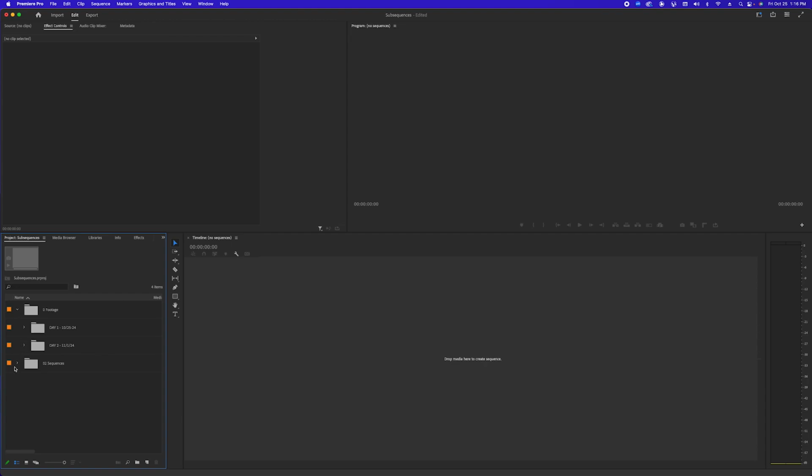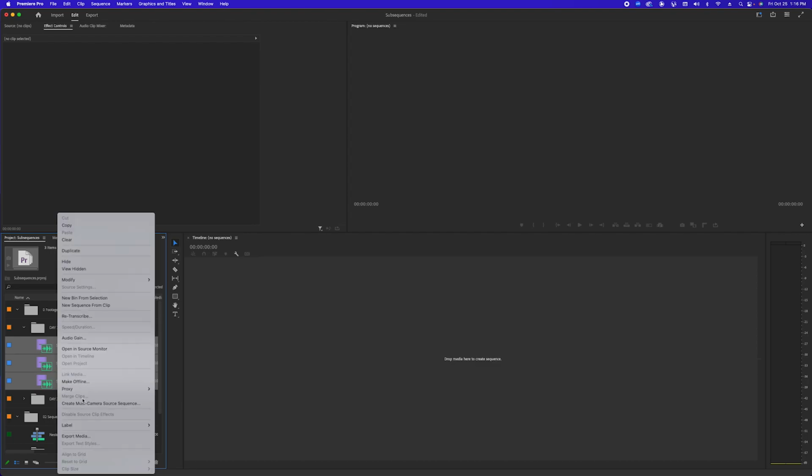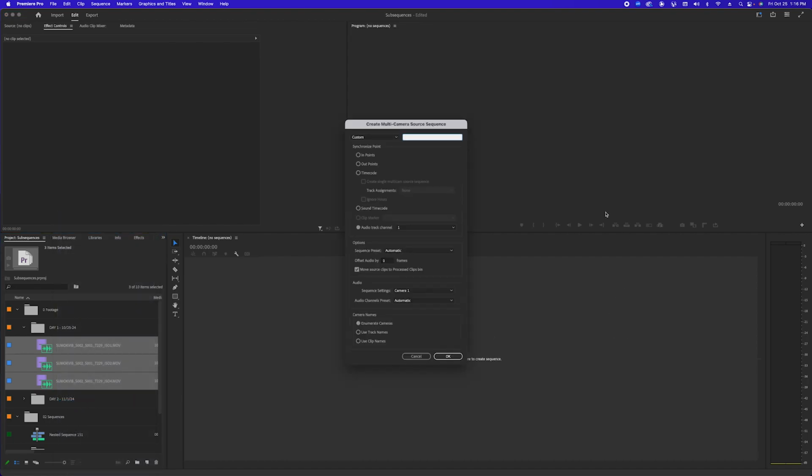Let's try this again. So you should absolutely make your multicam sequences. The way you would do that, by the way, is you would highlight all the clips and audio. Mine's attached to my clips here, but make sure you select the audio that goes with your clips. Right click and create a multicam source sequence.